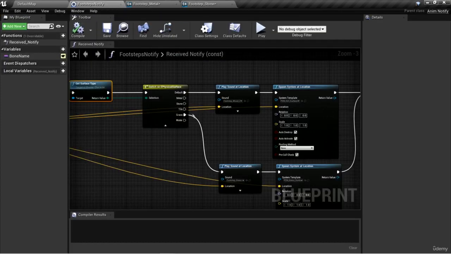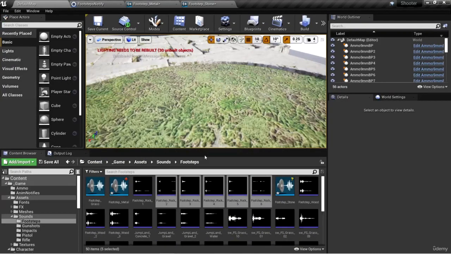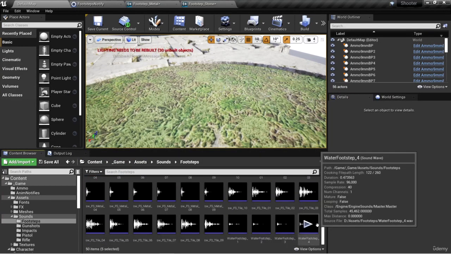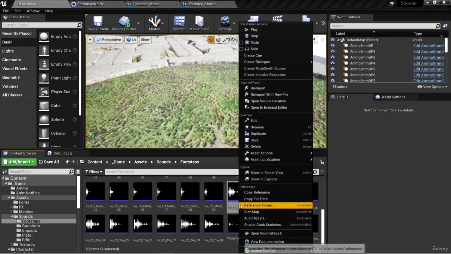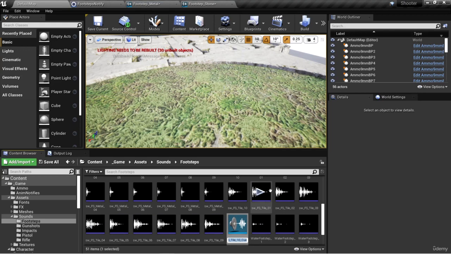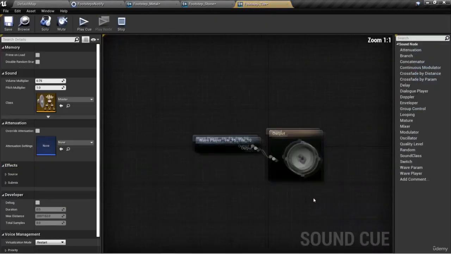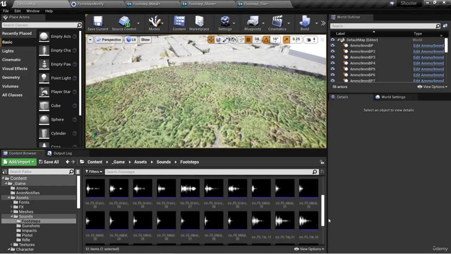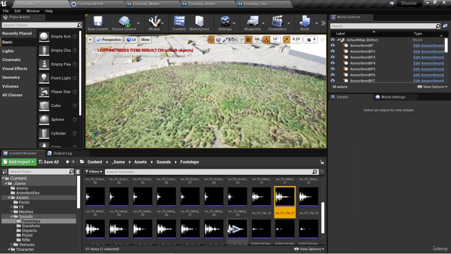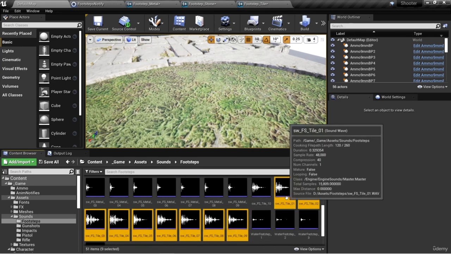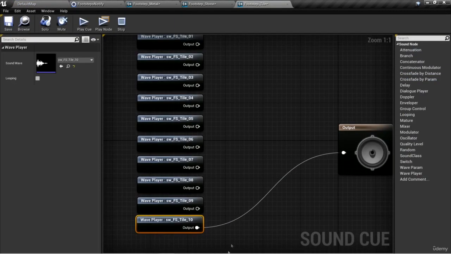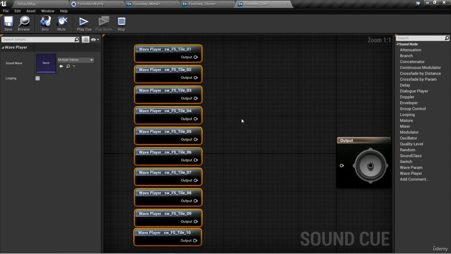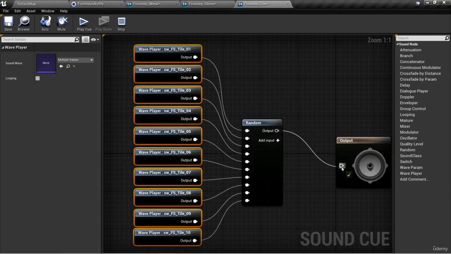Let's look at the next one in our switch statement, and it's tile. So we'll look for some tile footsteps, and it looks like we have tile footsteps 1 through 10. So I'm going to go ahead and right click on the 10, create a cue, and call this footstep underscore tile. Now let's open footstep tile, and then we'll select 01 through 09 for the tile footsteps and bring those into footstep tile. And of course we can select them all and make a random node and plug it in.